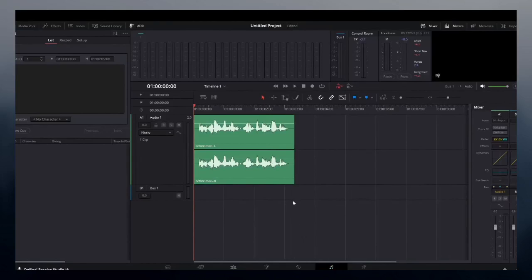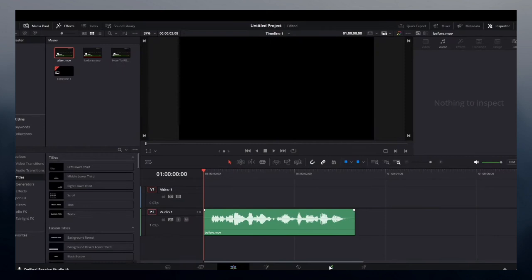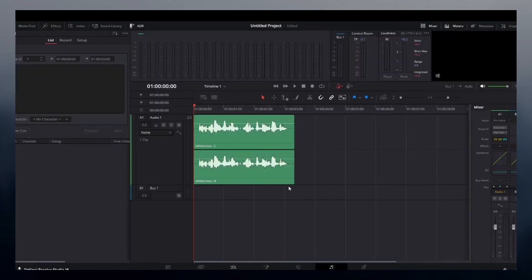Hi everyone, today I'll show you how to remove echo from your audio in DaVinci Resolve Studio. Note that this feature is only available in the Studio version of DaVinci Resolve, so you'll need to purchase it to use this tool.